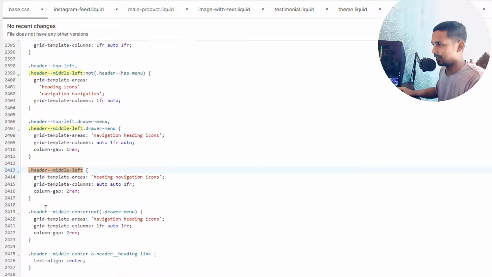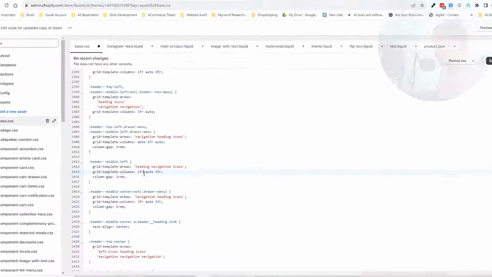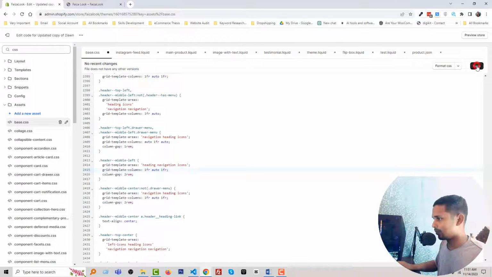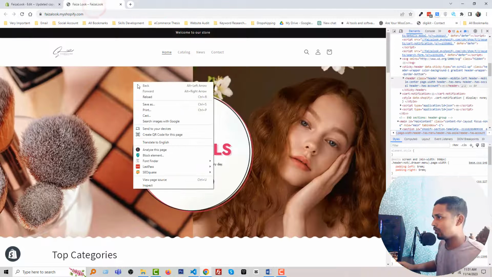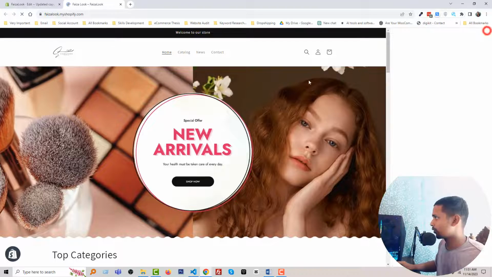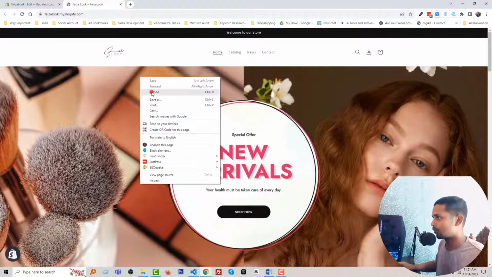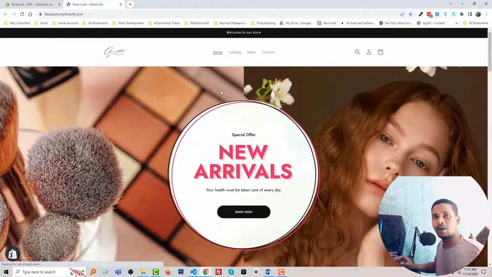And you can see that here is the code that we have to change. Just change it from auto to 1fr and click on save. Okay, asset saved. Now go back to the store and reload. Wow, it worked. So simple and fast.